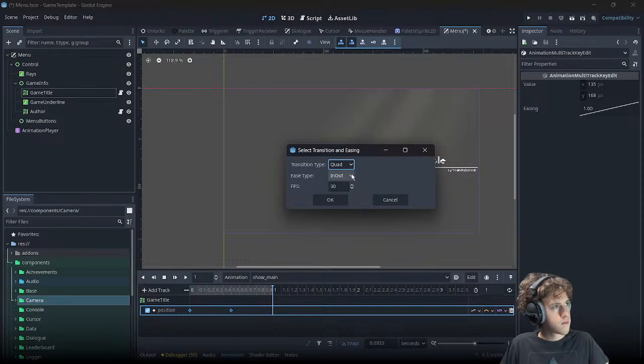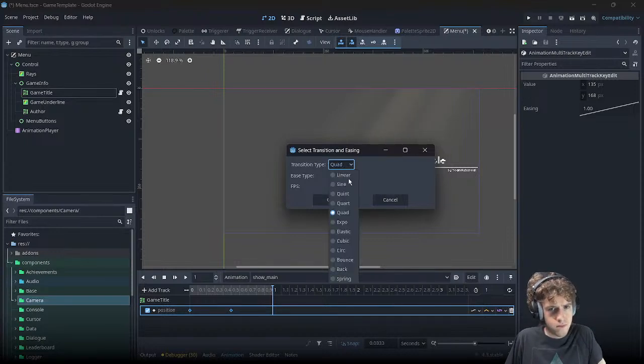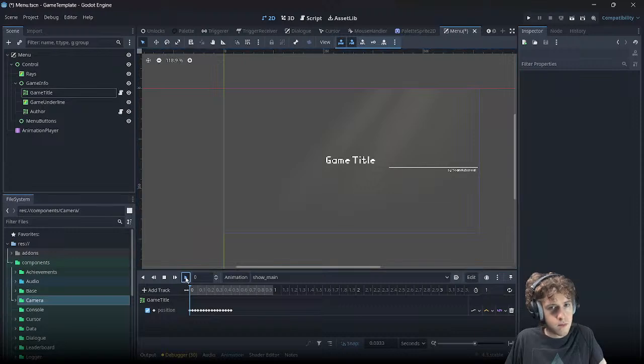quad. Should I do a quad or a back? Quad will be basically a sine graph in terms of movement, and then back goes to the position, overshoots it, and then goes backwards, back to it. I think I should probably do back. And if I do back, I would do ease out, so it's only on the last part. FPS 30. So it looks like that. I think that's good.